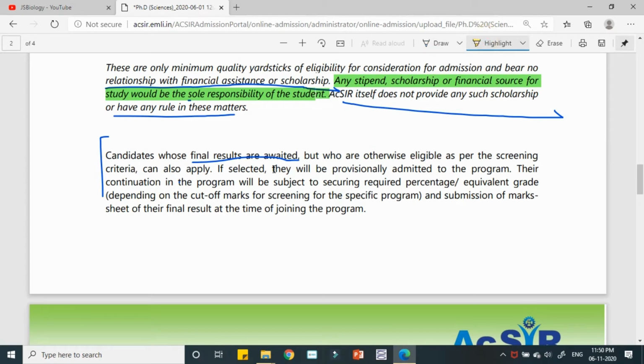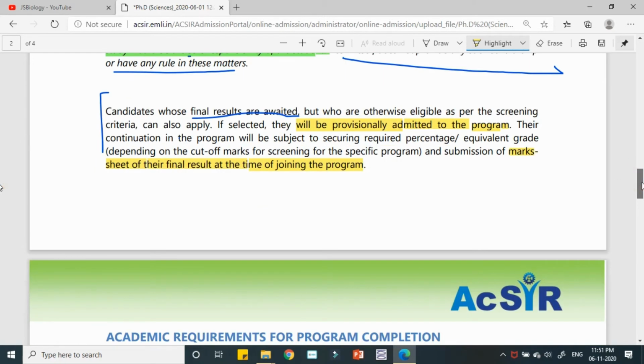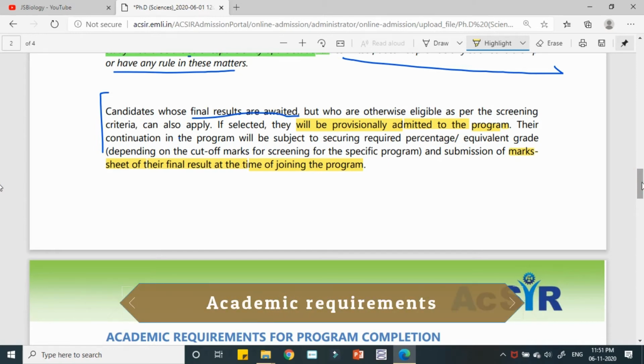You will be provisionally admitted for the program. Okay, and if you have to continue, that is making your admission confirmed, it is your responsibility to get the final result sheet at the time of joining. Okay, this is a very important point. If not, your admission becomes nullified. You will not join the course immediately if you do not produce your final results at the time of joining.